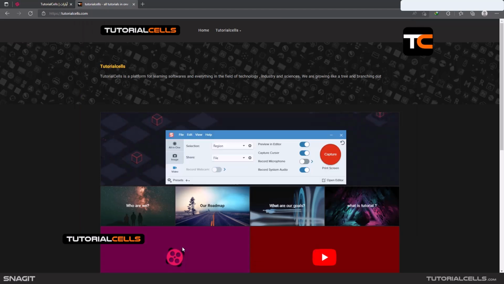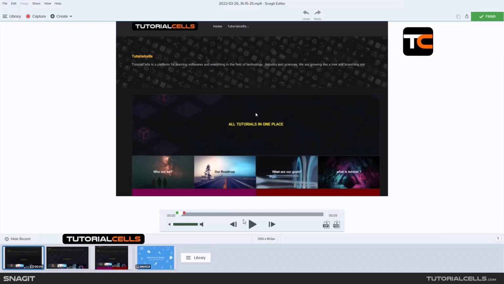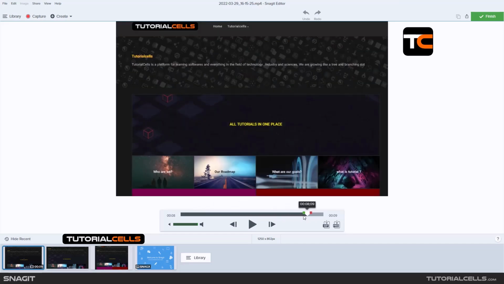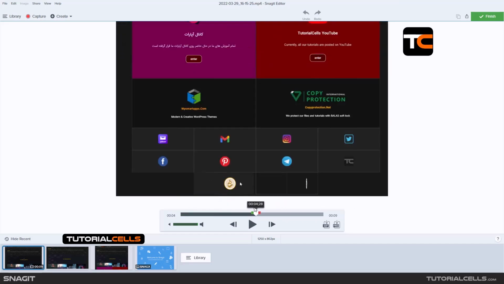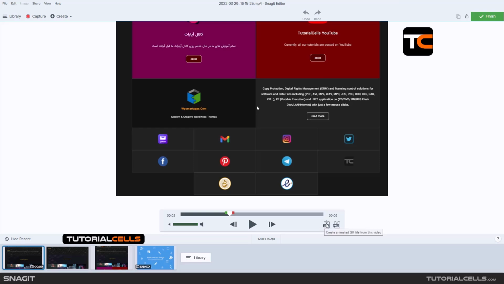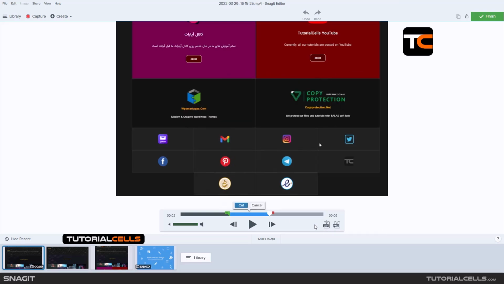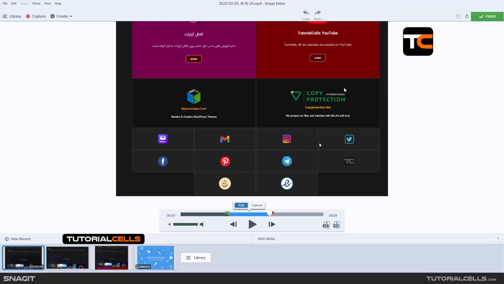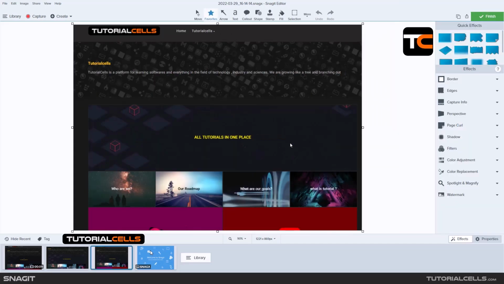After finishing, we come back to the editor environment and we can make some edits on the video. You can even convert the desired part of the video to GIF. In the next lessons, we will teach the different parts of the software and all its settings in detail.